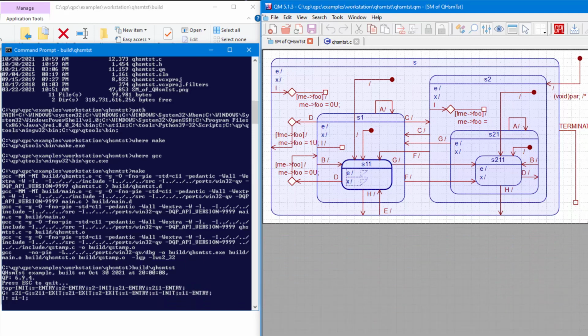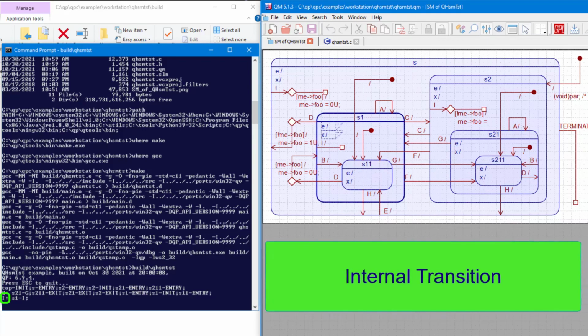Next, let's dispatch the event I. Again, the current state S11 does not have any transitions labeled I, so the event is passed on to the next level of state hierarchy, that is to state S1. S1 has an internal transition triggered by I, therefore S1 handles the event and produces the printout S1I. And at this point the processing ends. No change of state ever occurs in the internal transition, even if such transition is inherited from higher levels of state hierarchy. The current state remains the state S11.